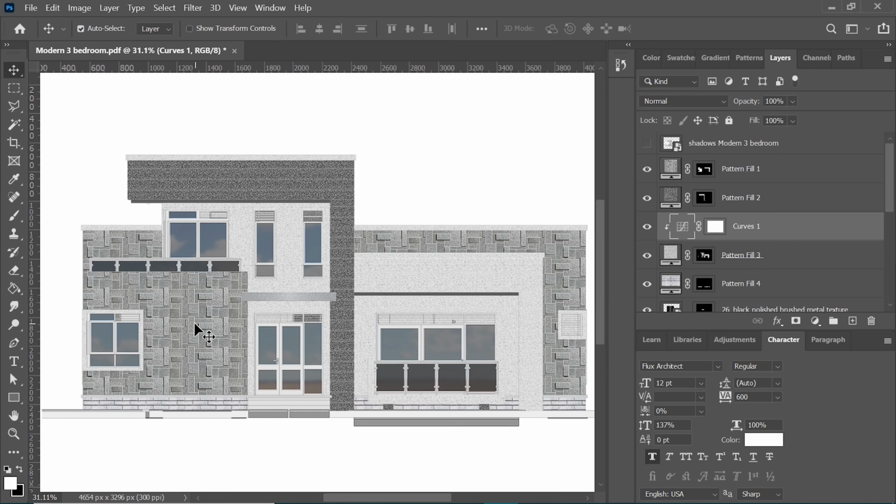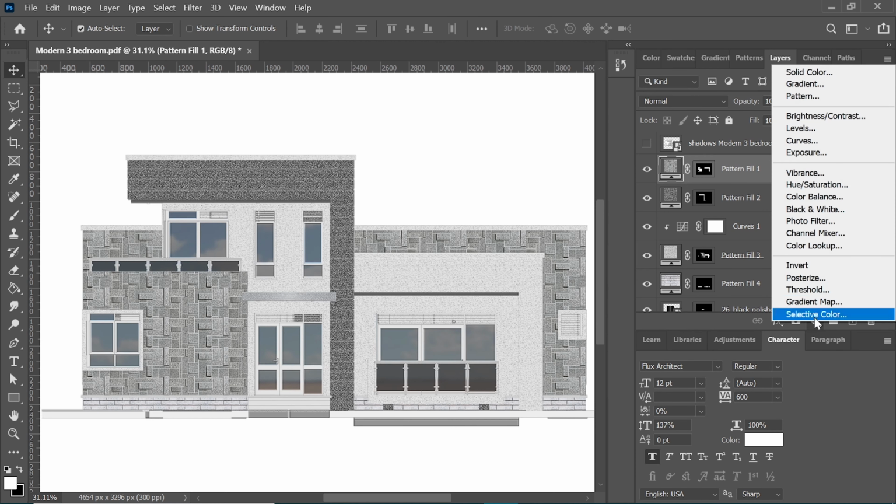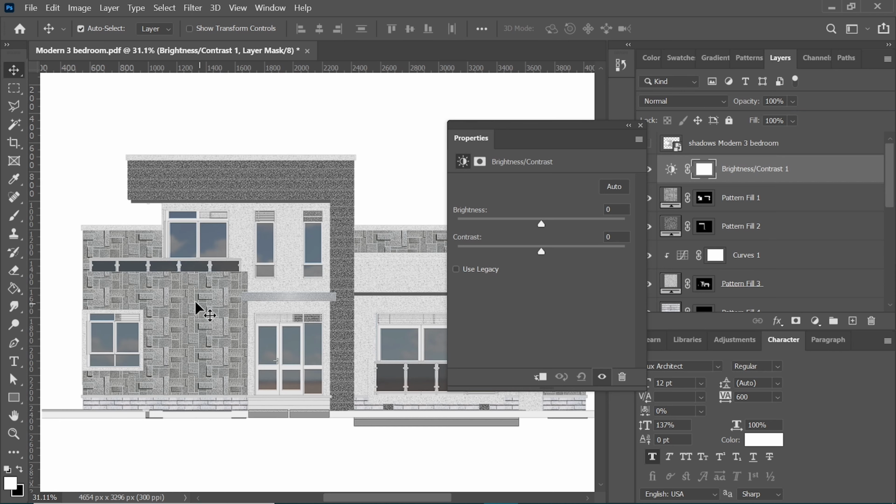And also I do think that this pattern here could use a bit of contrast in order for us to appreciate those lightness and shadows.